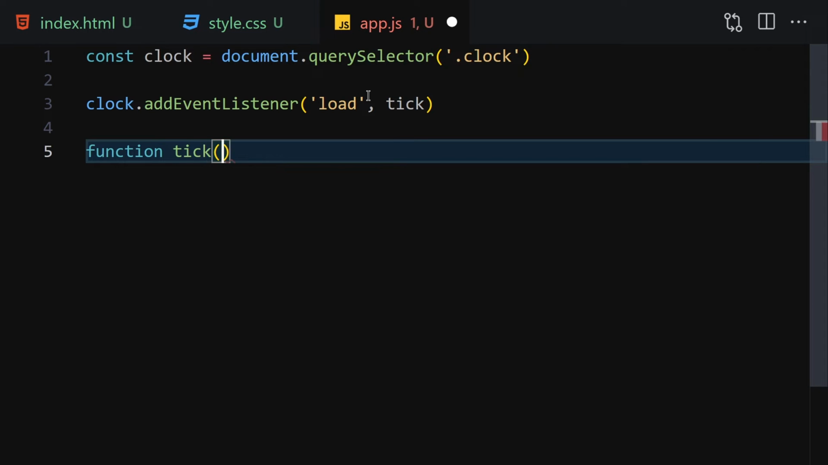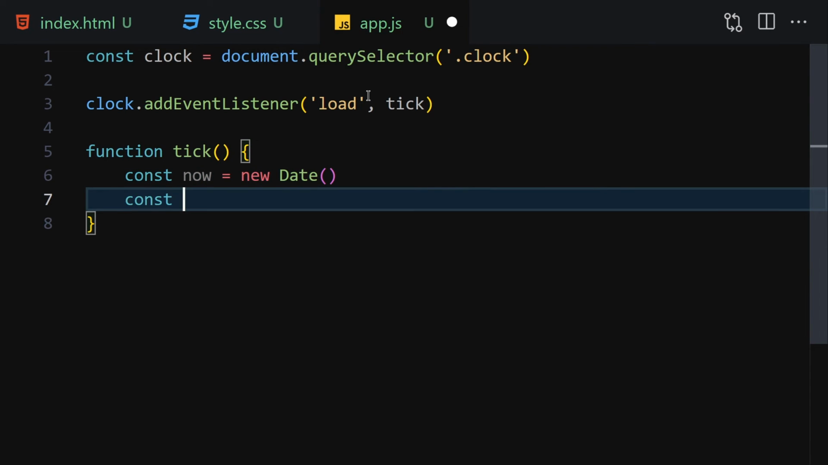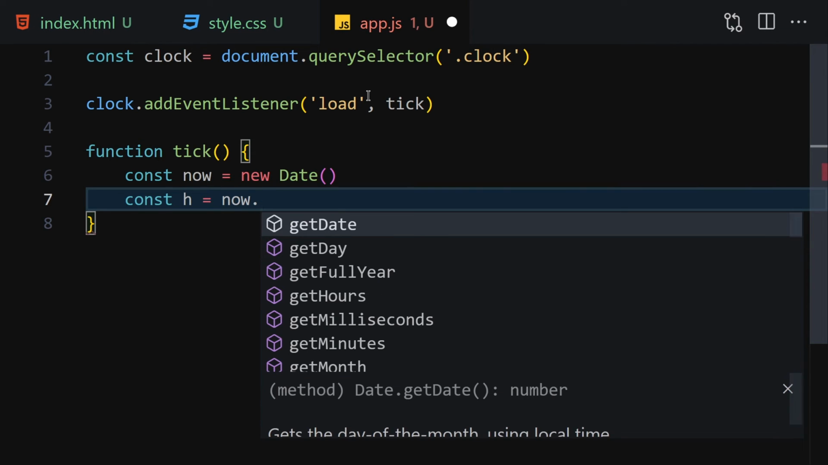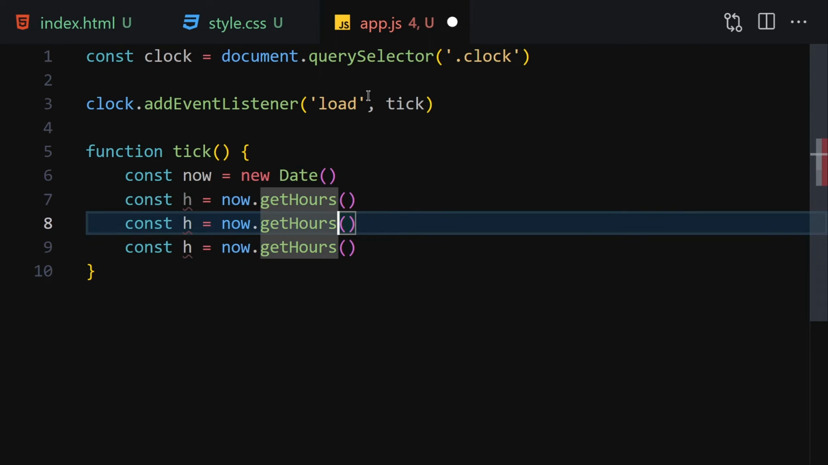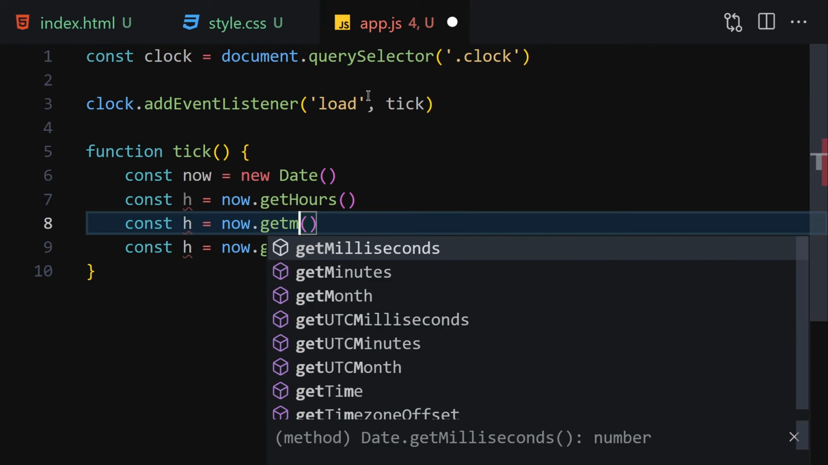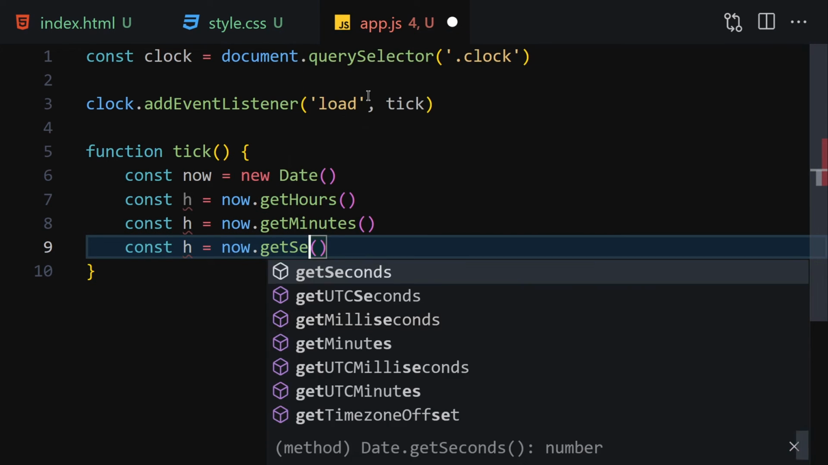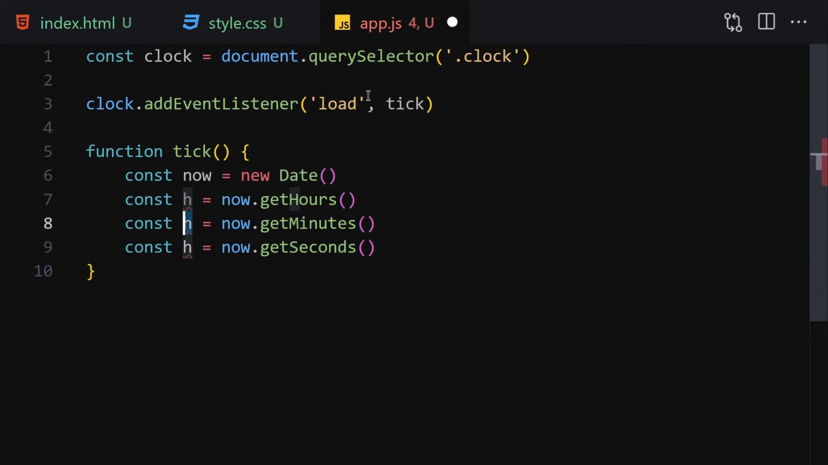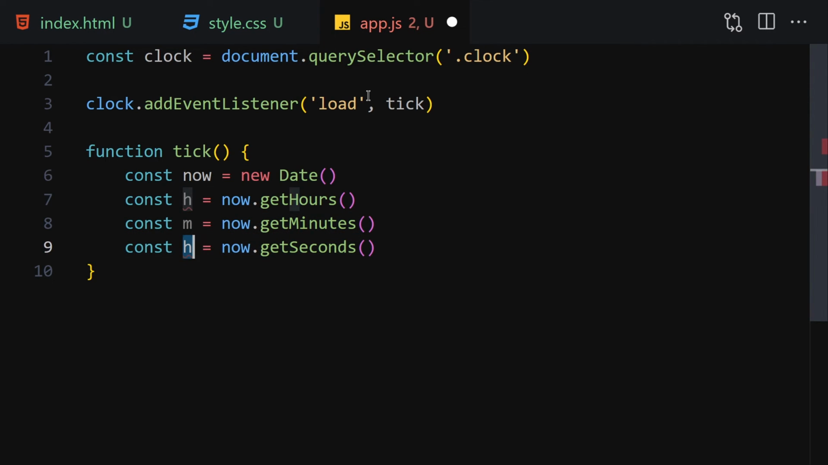I'll write tick in there, and now let's write const now equals new Date, and that's that. Now let's get our hours from that new date. So we write now.getHours, and then we have to get the minutes, and then the seconds. Now let's change these to hour, then minutes, and then seconds.